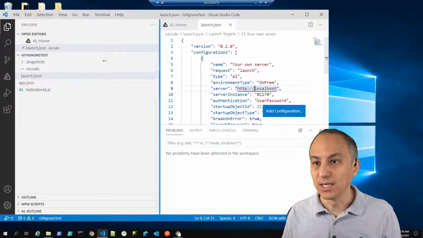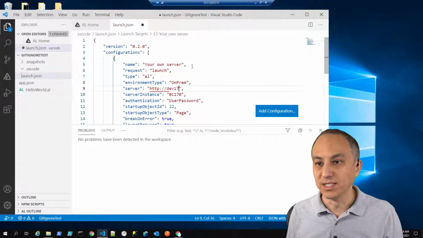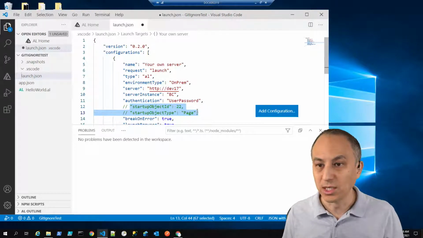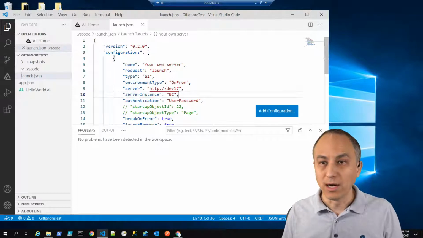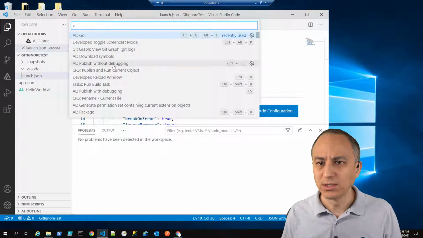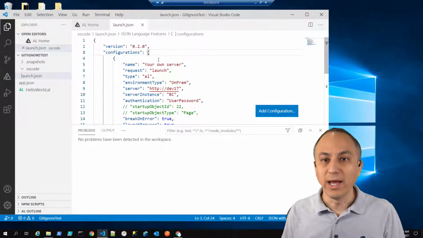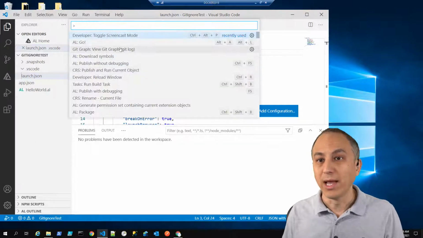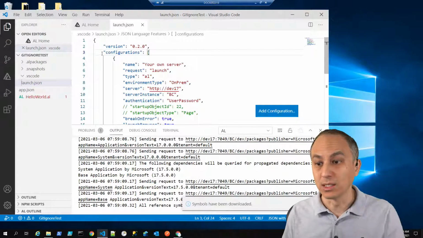Let me just resize this here. This is my dev17 server. Server instance is BC. I do not want a startup object, so I'm just going to comment that out. And there we go. And screencast randomly turns off. So now we have a basic project, right? So next, I'm going to press F1, and I am going to download symbols from my BC Docker container.